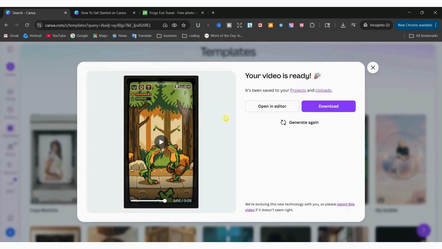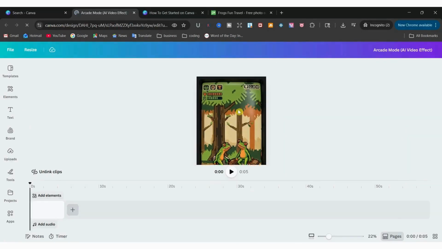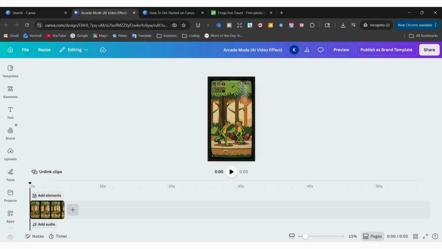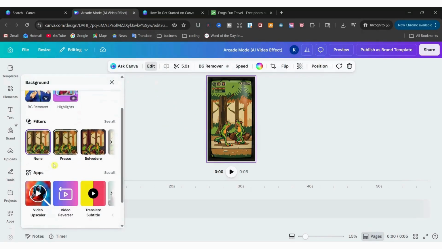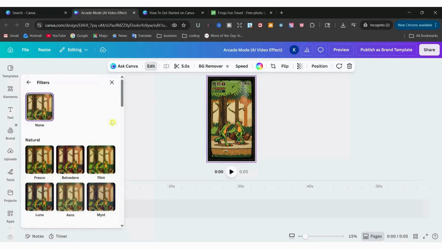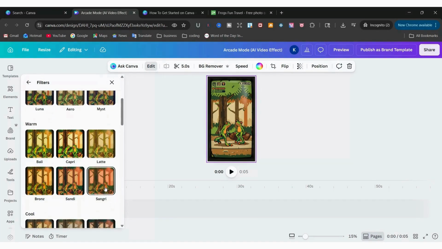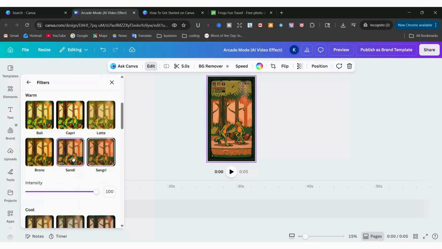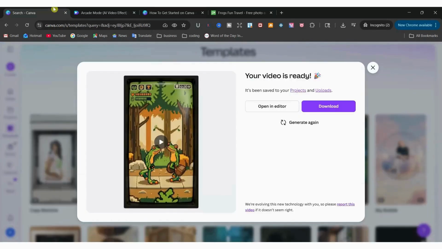So I can open it in Editor. I can make whatever changes I need here by adjusting filters, for example. Can come over to here, edit filters, maybe change it to a different filter here. Or I can come back here and just download this video to my computer.